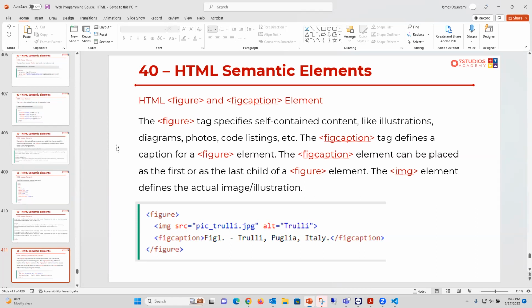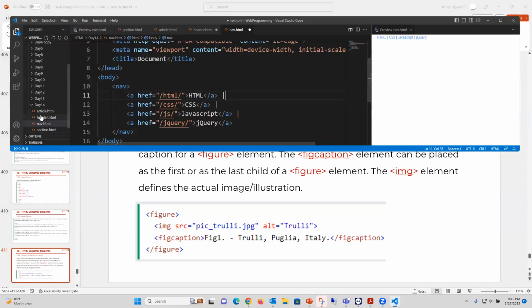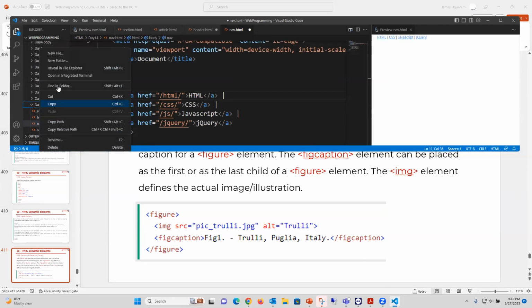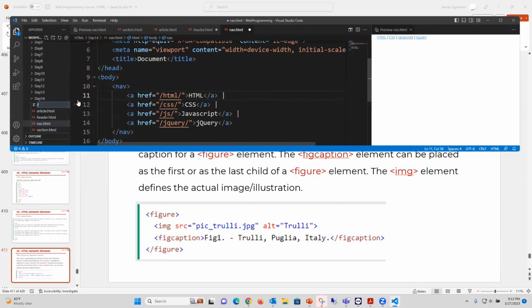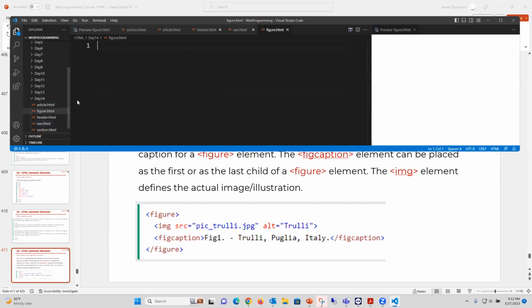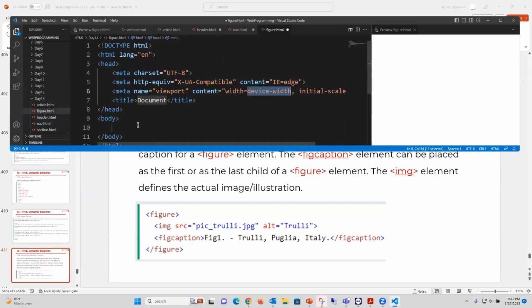So if you look at this code below, let's code here. What I'm going to do is create another file and name it figure.html. Okay, do this. So here I'm going to copy one image from yesterday's folder from day 13. Let me copy small flower JPEG.